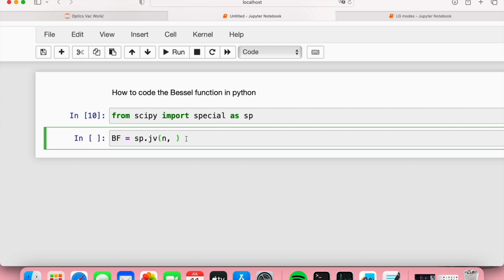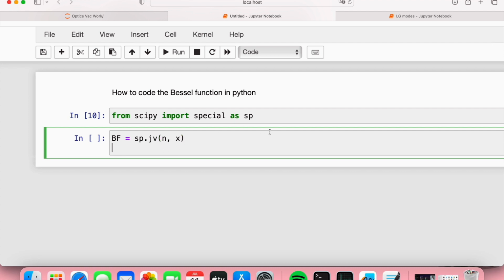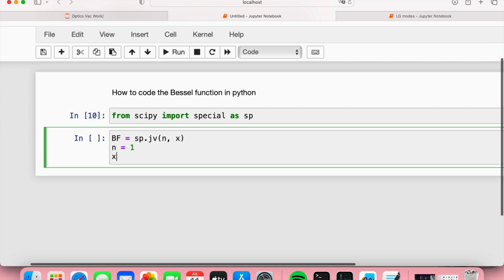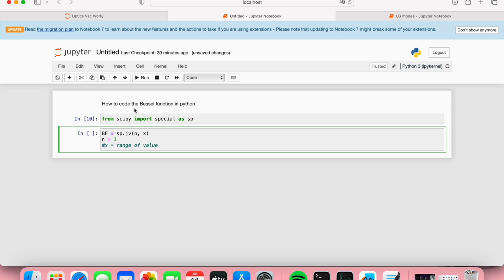And then the next input is going to be the argument of the Bessel function. So basically the Bessel function will be a function of x. So that's basically the two inputs that are needed, and then n can be any integer and x will be your range of values. Obviously this is not what you type, but that's basically it.